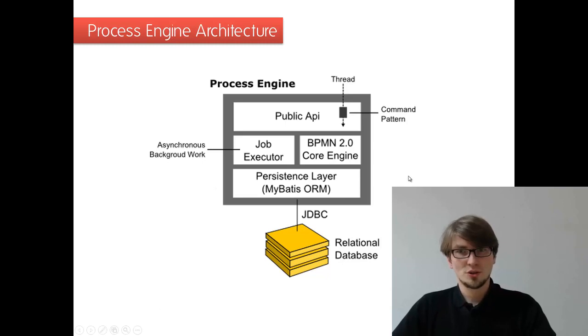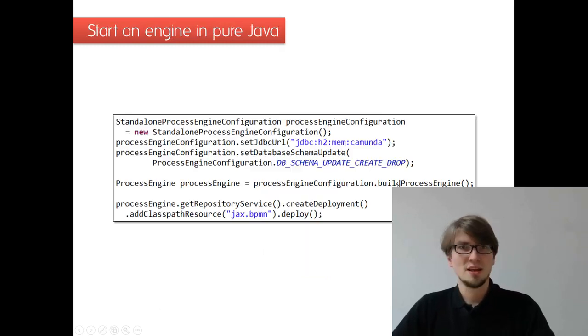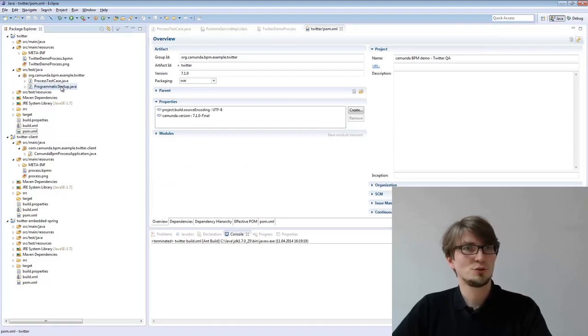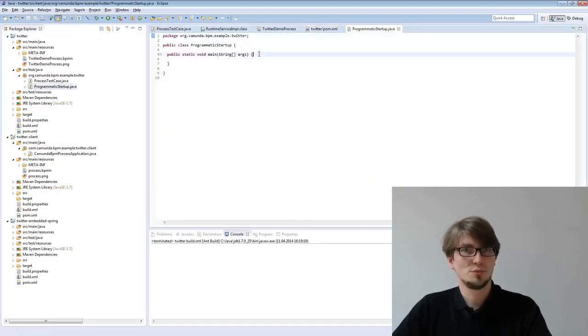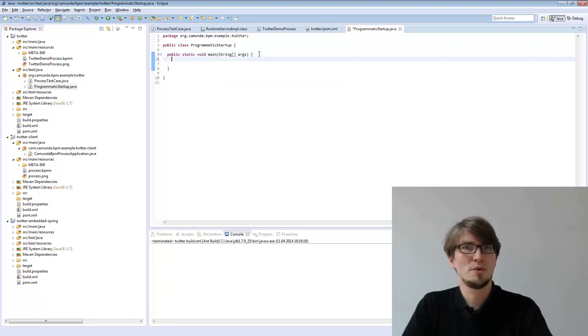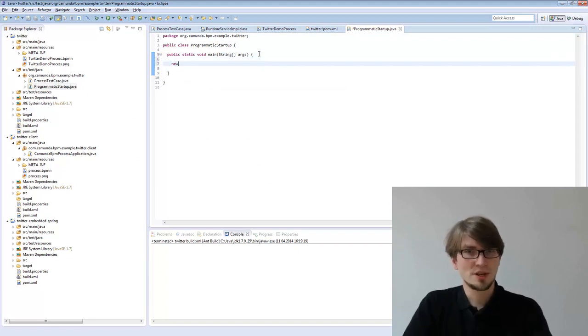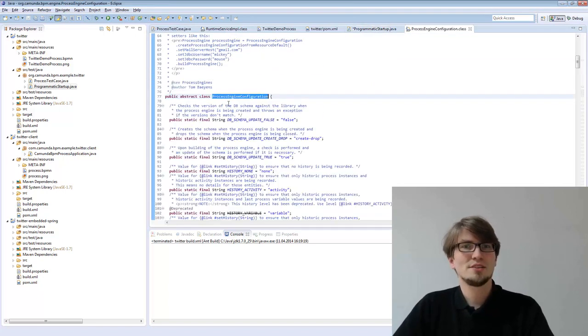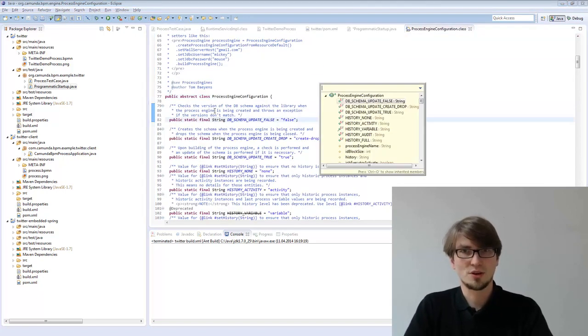If you have that engine, you can basically start it up in any environment you like. So for example, we do that live. For example, I could do that in a pure Java environment. So I'm in a public static void main. What we can do is we have a so-called ProcessEngineConfiguration class. Okay. So if we look at that, the ProcessEngineConfiguration class, that's basically the class where you can set all the configuration options for the engine.